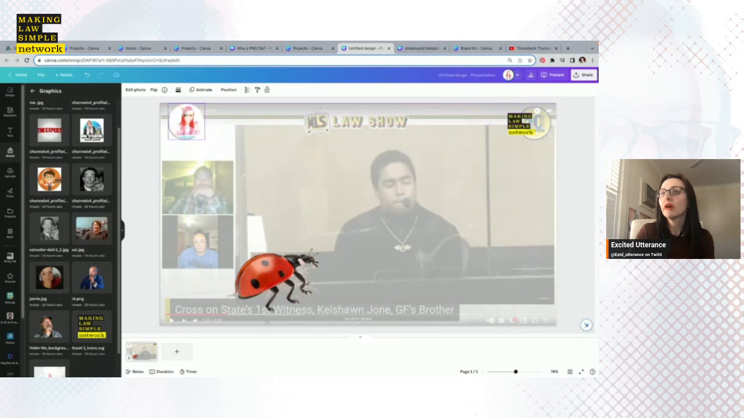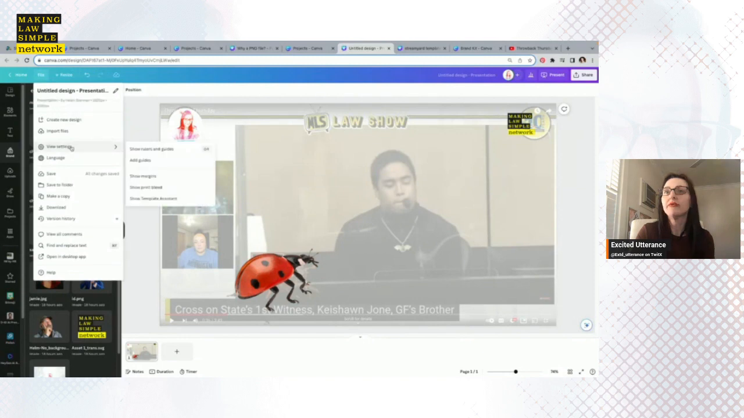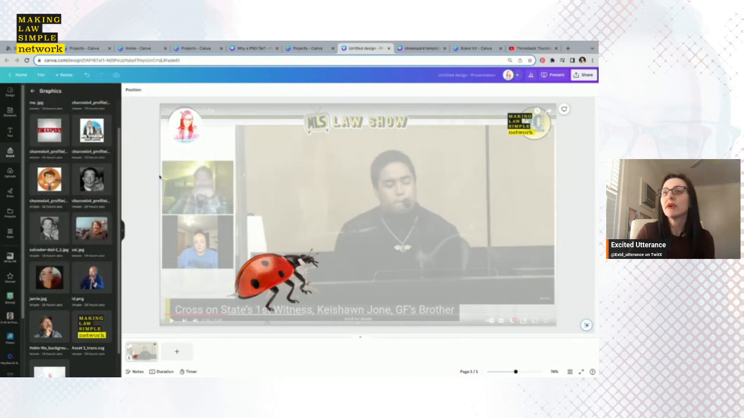Now, this margin that you're seeing, I can actually turn it on so I can see it all the time. I can go to the File menu, View Settings, and Show Margins. There we go. Now I can actually see that margin. And I think I would like, yeah, okay.